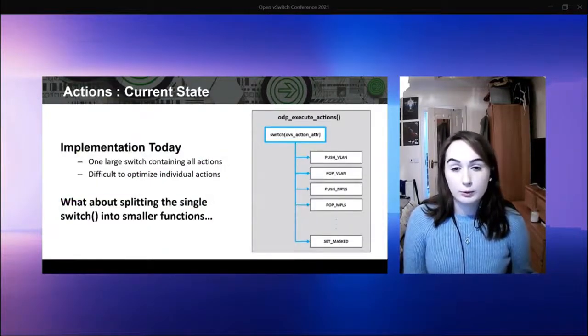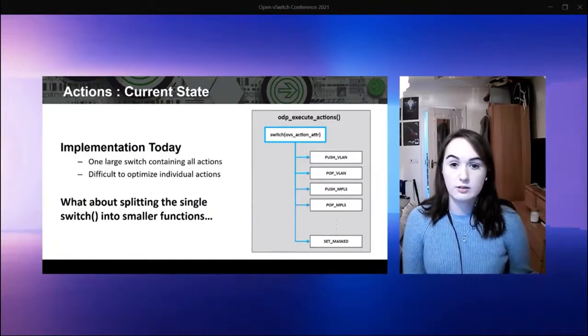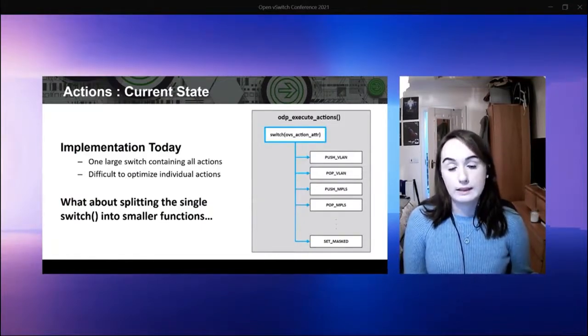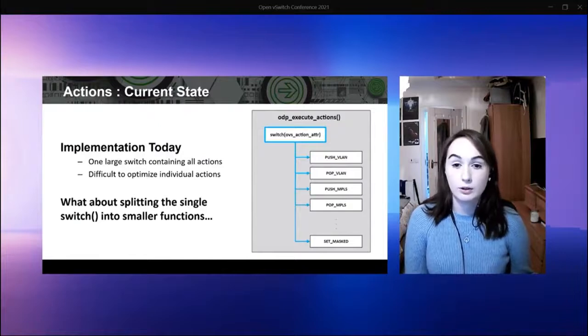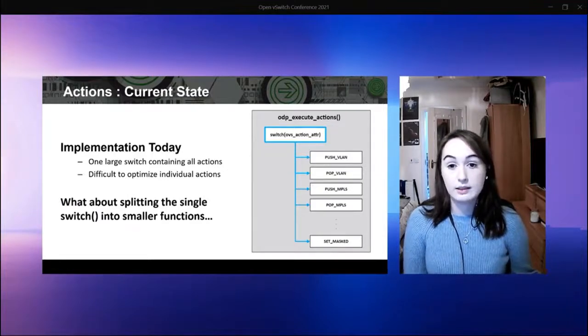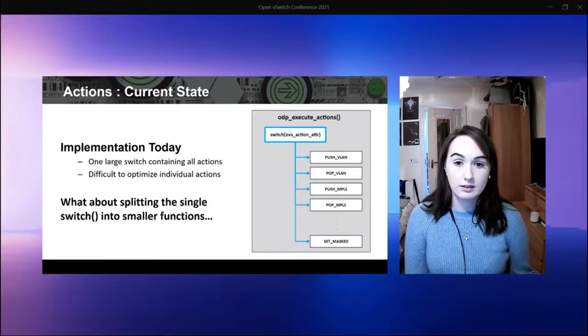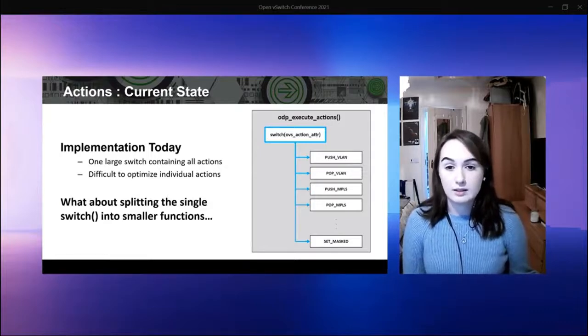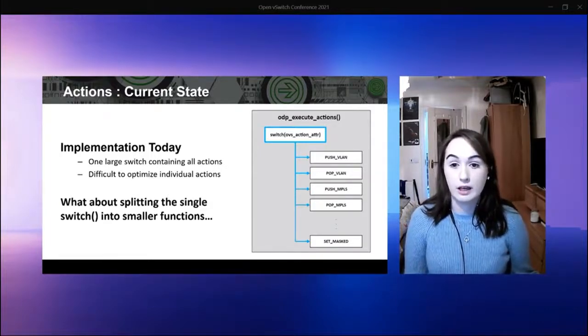So as well as having this more efficient SIMD implementation of the actions, I also took a look at the scalar code path and I saw that there was some potential for small optimizations to be done. odp_execute_actions is the function represented in the diagram here on the right hand side. And this is the part of the code where most of the actions are being handled. And essentially, this is a function with a very large switch statement containing about 20 different action cases. And each of the cases is going to handle the processing of specific actions.